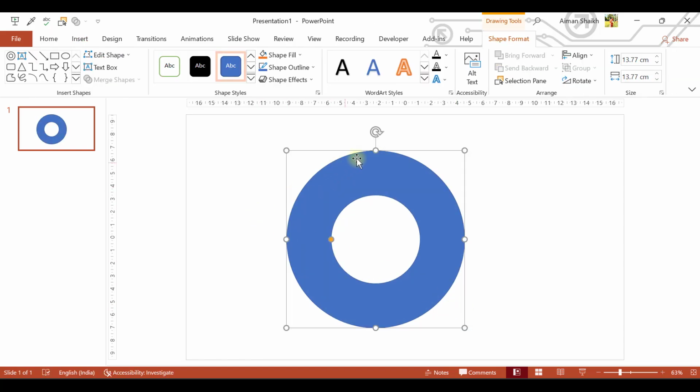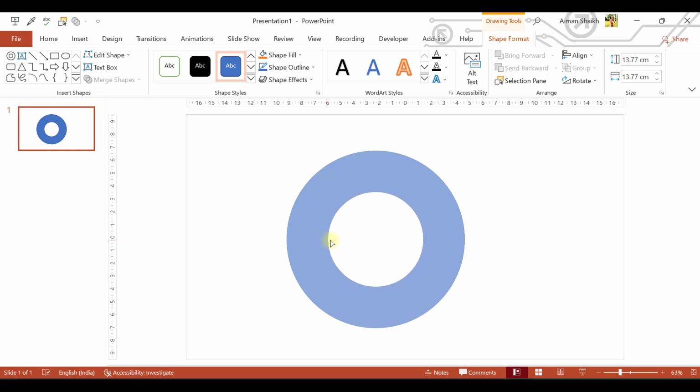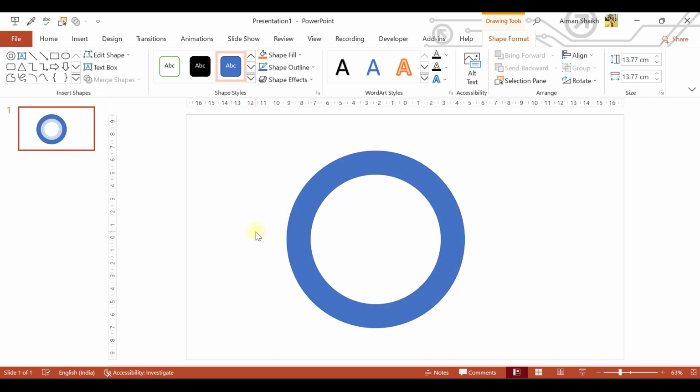Perfect. So now we will adjust the thickness of this circle. With the help of this yellow button you can see over here, we can adjust the hollowness of this circle, I mean the thickness. So let us make it like this. So now this is ready. Let us select no outline for this shape.